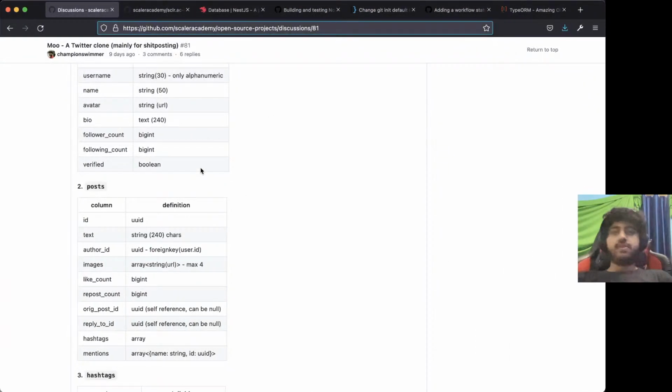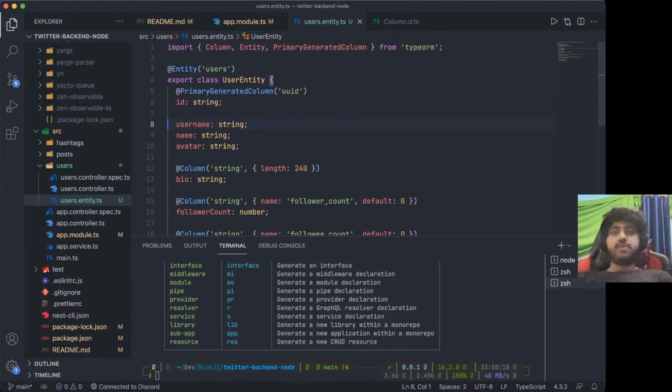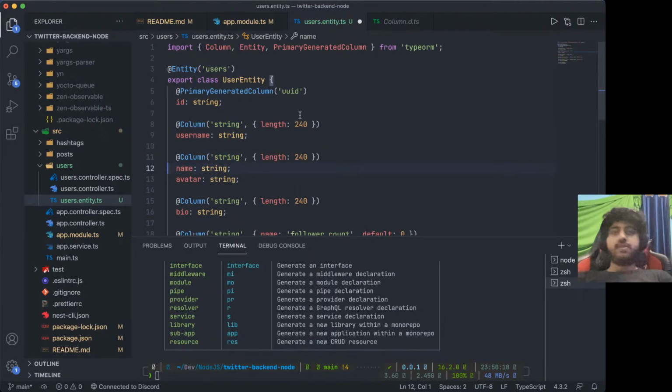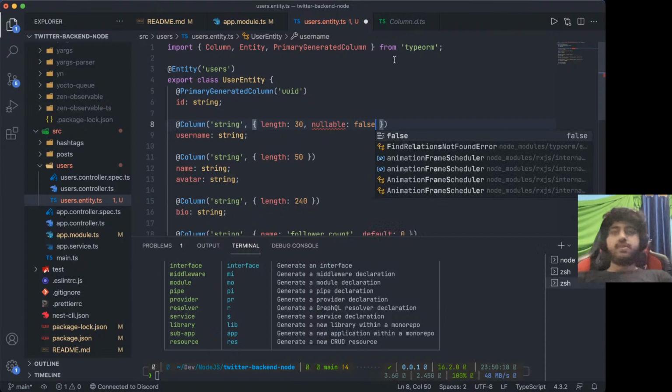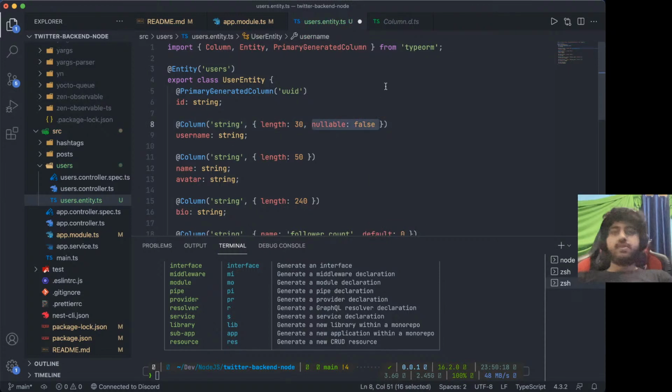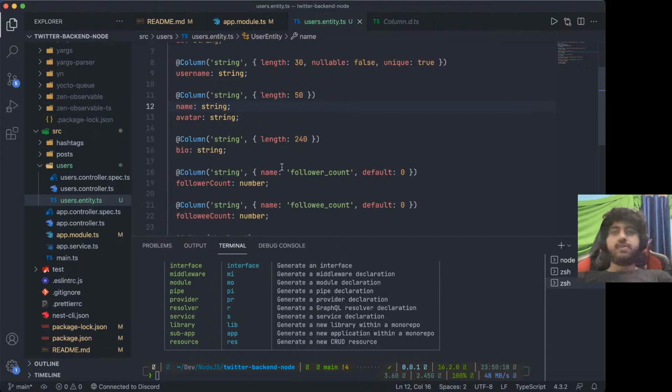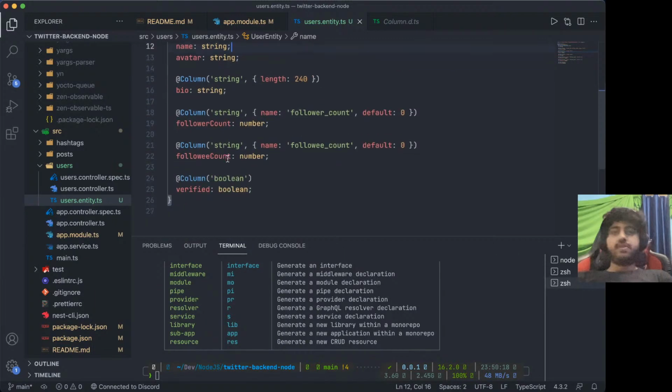Username is capped at 30 and name at 50, so I'll add those two as well. This is capped at 30, this is capped at 50. We need to do another few things. Nullable should be false for username, it can't be null. And username must be unique as well. Name and those other things can apparently be null, as can follower count and verified boolean.